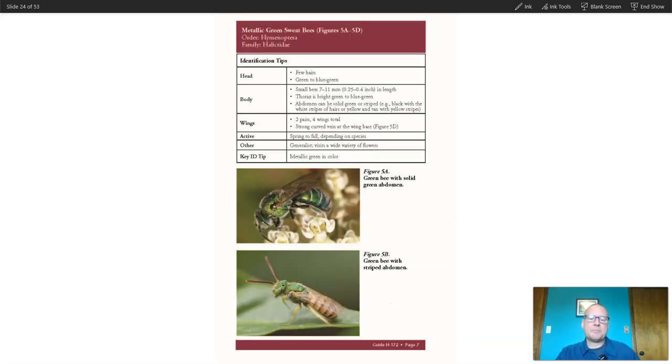There are some other bees that you may not have heard of, and if you saw them, you might think they were actually a pest. This here is the metallic green sweat bee. They typically are active from spring to fall, and they are generalists, also going for a wide variety of flowers. They look very different from your typical bumblebee or honeybee, yet they are still beneficial in your yard and are great pollinators for our area.